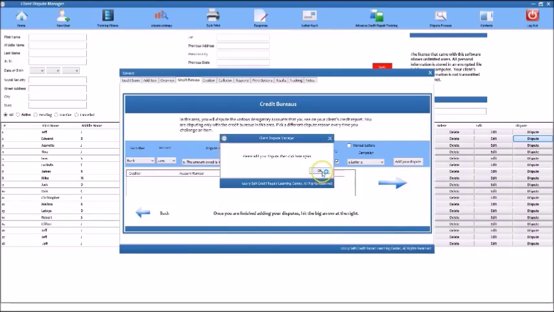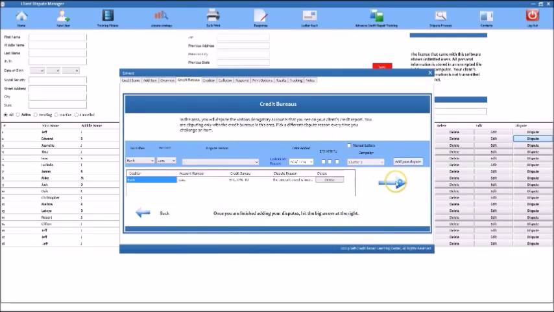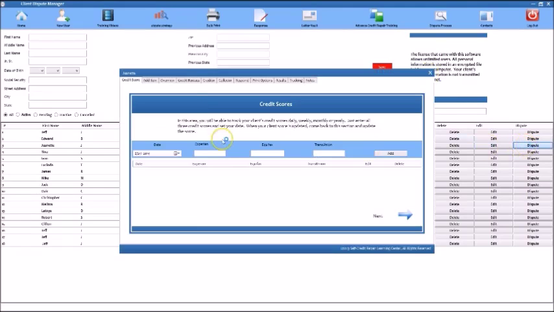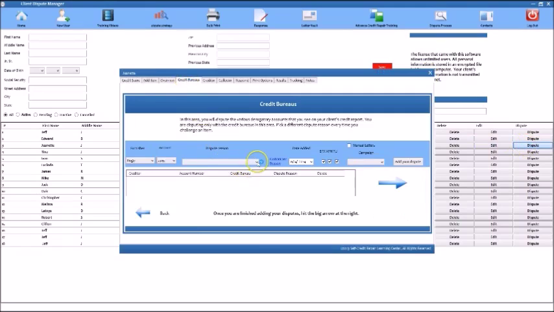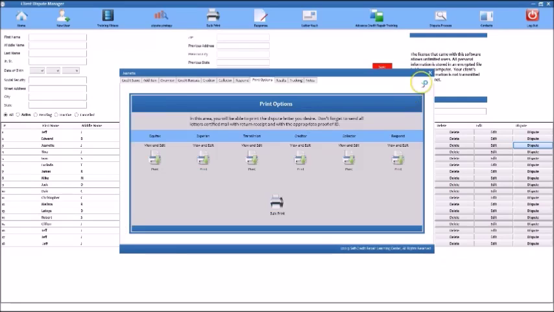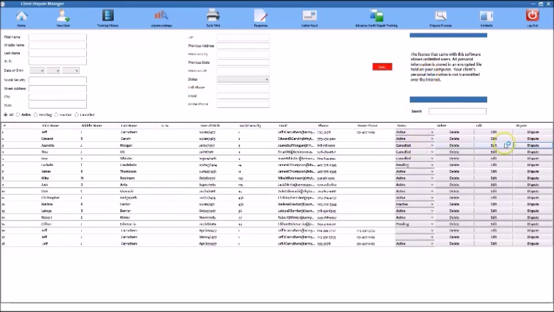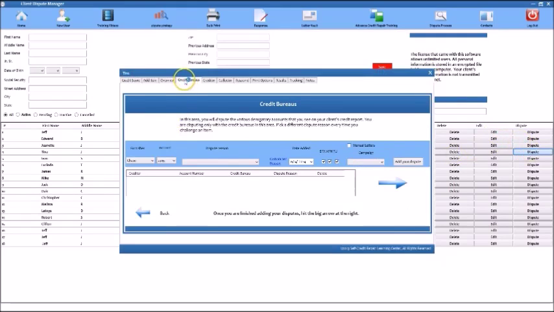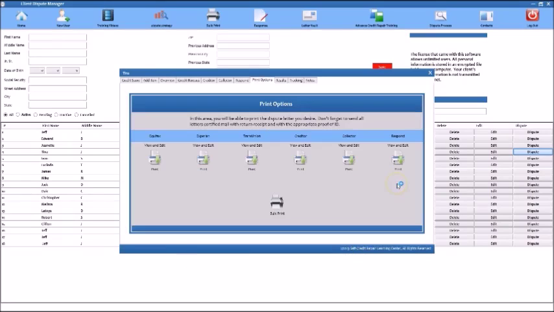We're going to add the dispute there. Let's close out of here. The third client. Okay, let's pick a dispute reason. We'll add the dispute. All right. Now, fourth client. Okay, so we should have 12 dispute letters in the queue waiting for dispute.